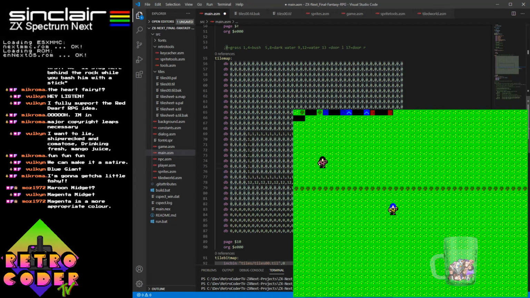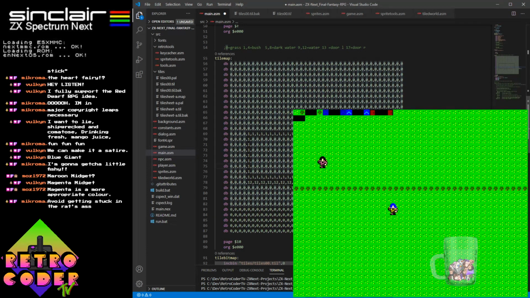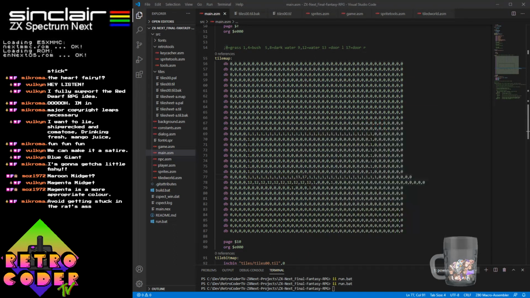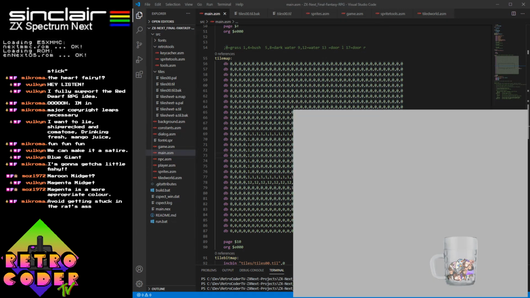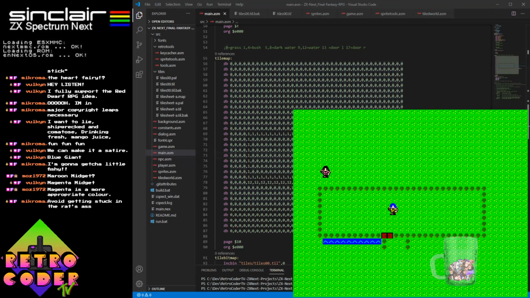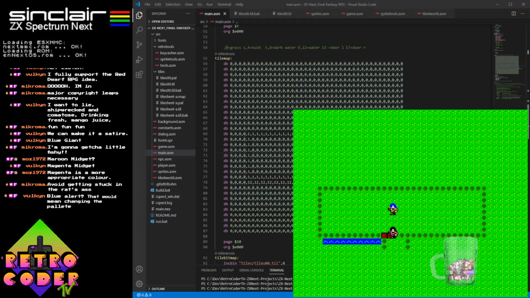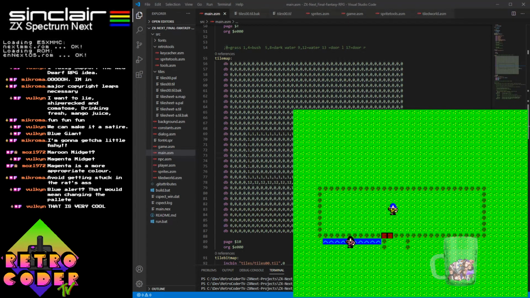I think it's actually meant to do that. Magenta midget, I like that one. That's good. So we've seen the tile map in action. I've messed it up because I should have made them double zero. There's actually a border here stopping me walking. That's quite cool so far. Blue alert, changing the palette. What, everything's blue? Like a monochrome blue.